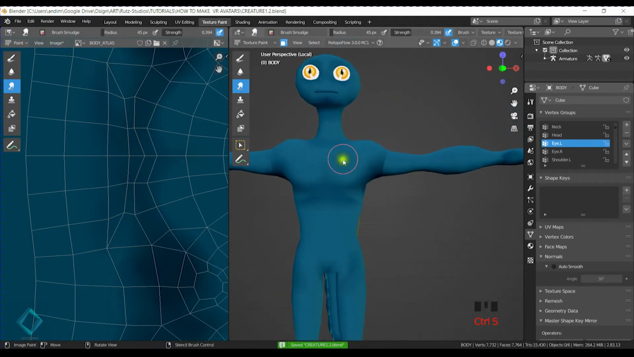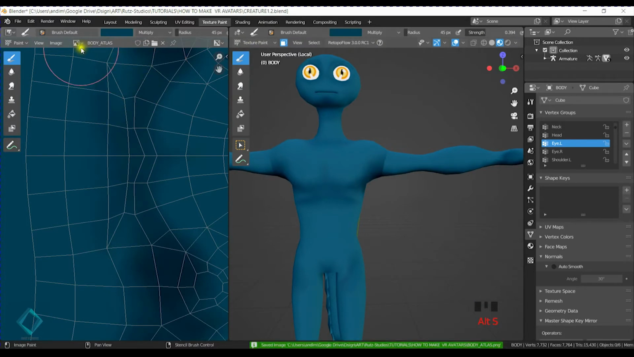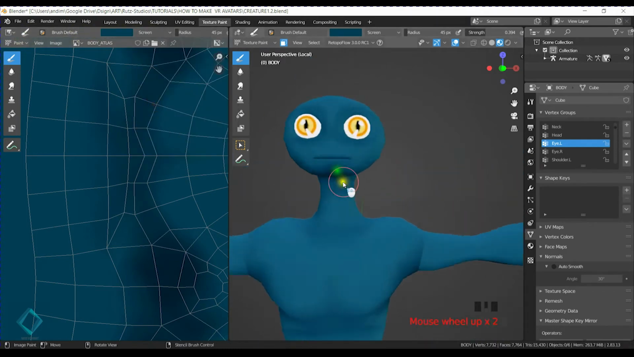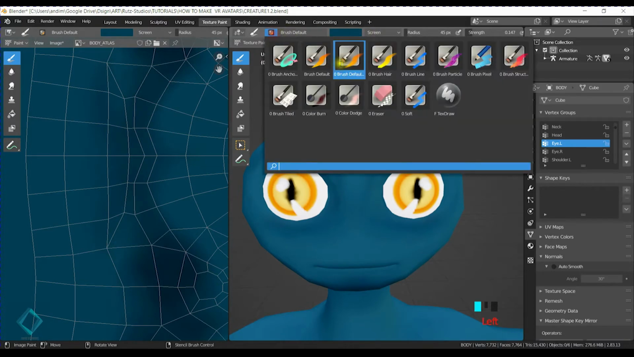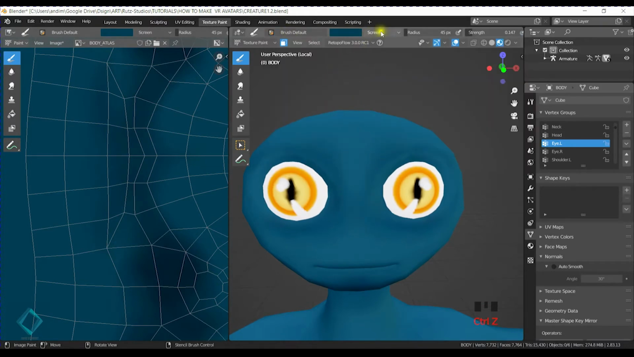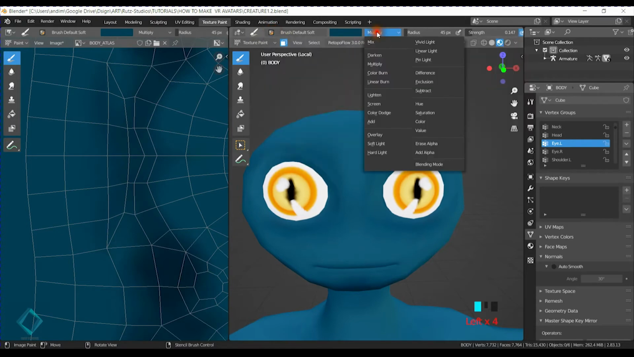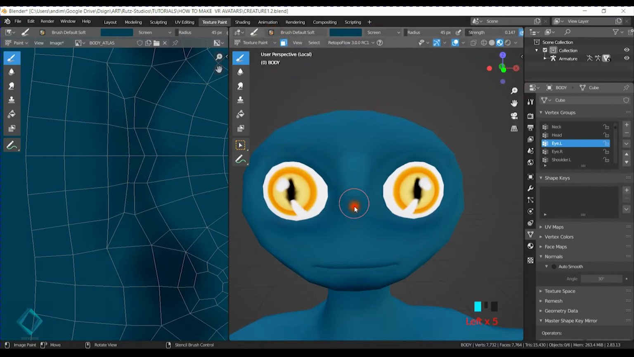Alright, good stuff. Now let's save this, Alt S to save, and Control S to save. Here, Alt S to save the texture. We'll just go here as well. Save it. Change my multiply to screen. And now we're gonna drop in some lights. Gotta change my brush. Yep. Okay, so change the brush and change this to screen.